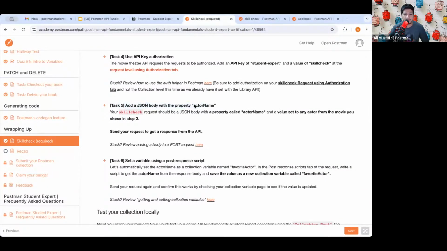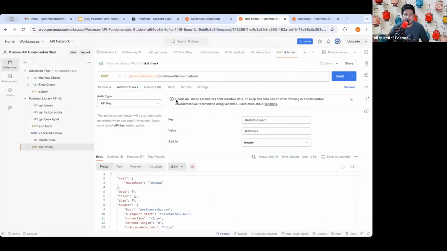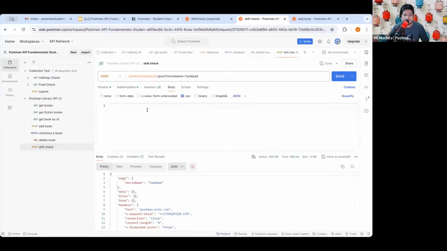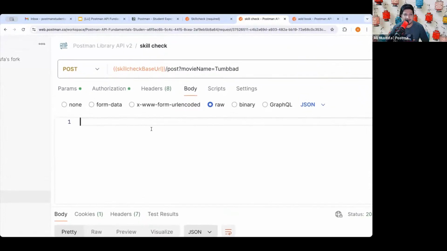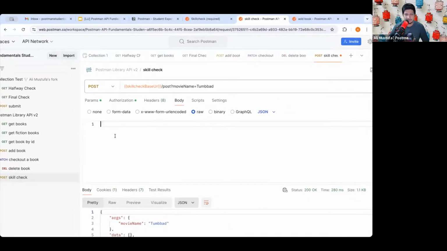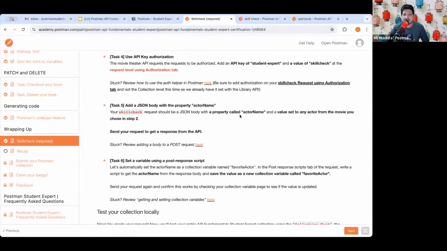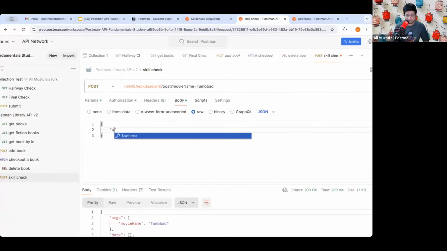Add a JSON body with property name actorName. Okay. And set the value to any actor from the movie you chose in step 2. Go to body, click on raw. Obviously, I want to add it right here in the skill check. Bracket open. What is the key? The key is actorName. And the value is going to be our favorite actor from the movie.